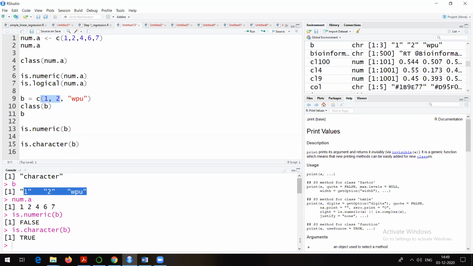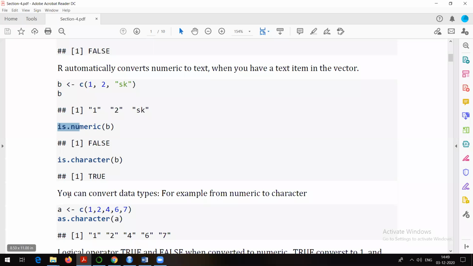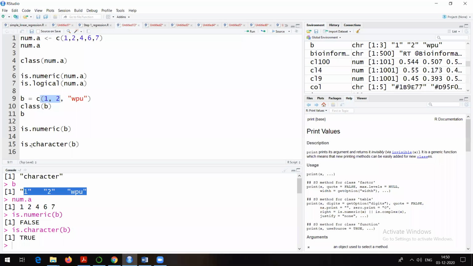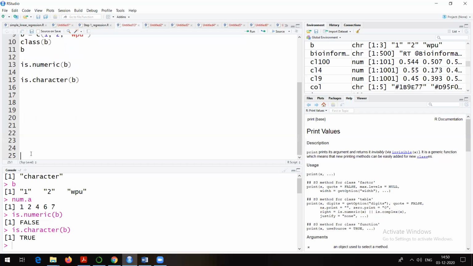That's a basic property which R actually makes use of. Okay, moving forward, you can convert data types, for example, from numeric to character. So yes, that's possible. We make use of something called as.character. Suppose I have a vector like this, a is equal to c(1, 2, 4, 6, 7), right? If I want to convert this into character, that's possible.